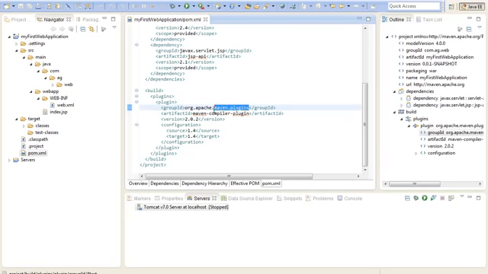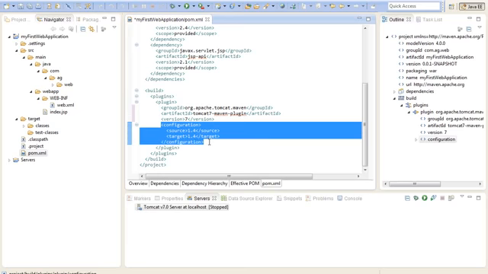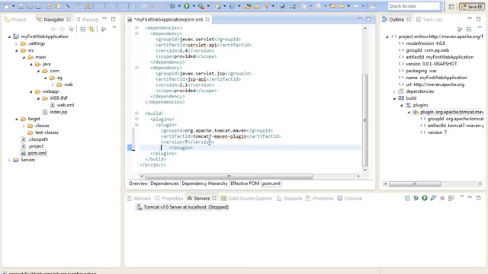So this would be org.apache.tomcat.maven, and the artifact ID would be tomcat7-maven-plugin, since Tomcat 7 is the version that I have. So include tomcat7-maven-plugin, and the version of Tomcat that I am using is 7. As per the configuration I won't have anything as of now. So this is how you set Tomcat as a plugin.